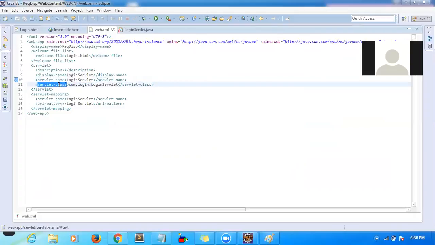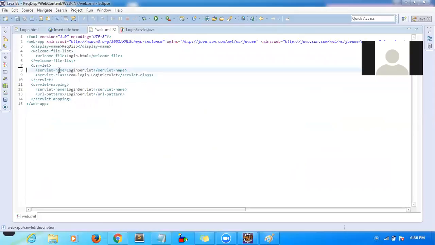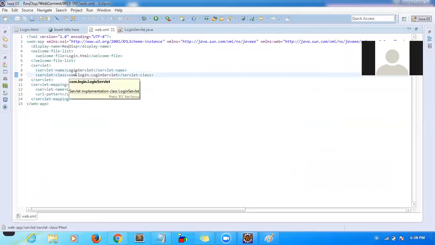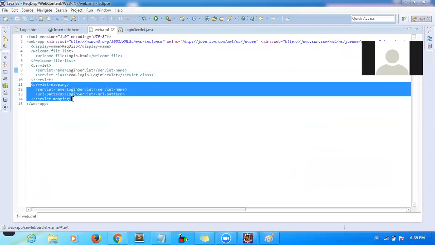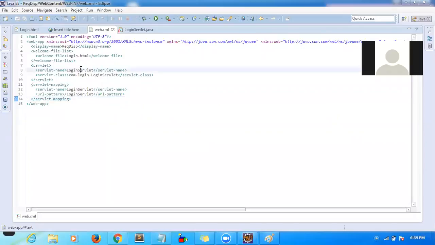So it will add the class name com.login.LoginServlet and it will give some name. This description you can ignore, it's not required. So the servlet class is com.login.LoginServlet and the name is LoginServlet. Now coming down, you have another tag called servlet-mapping. So what is the name here? LoginServlet. With this name you can give any name here. If you want, xyz.